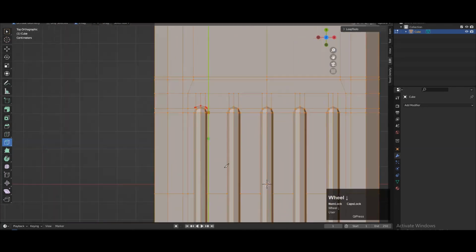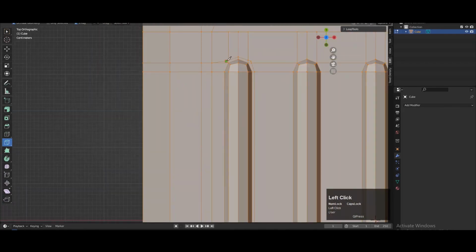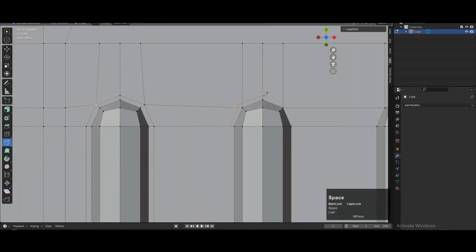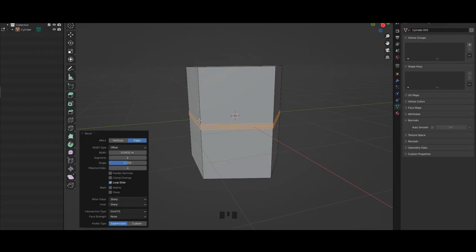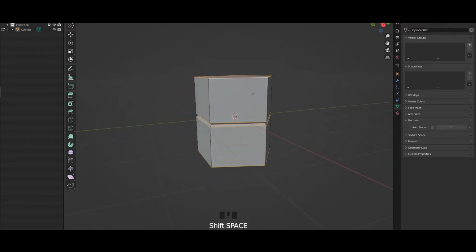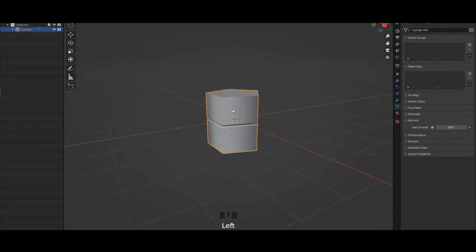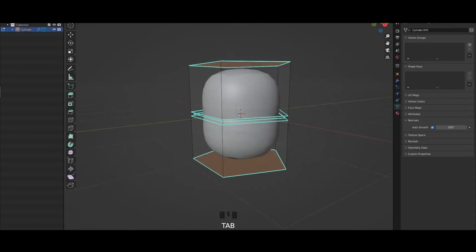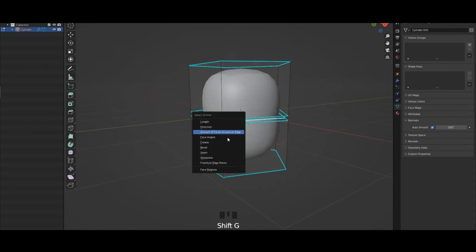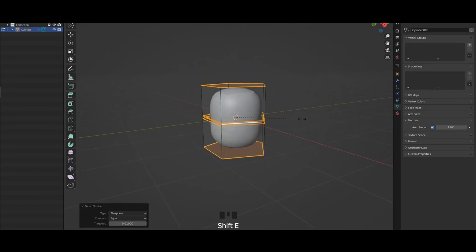Whether you're crafting the delicate curves of a character's face or the intricate panels of a futuristic mech, these tools ensure your models are both high quality and efficiently created. Now, onto the updated sculpting tools. Think of them as your artistic sidekick, always ready to bring your wildest visions to life without breaking a sweat.